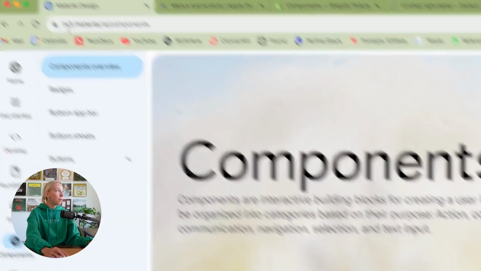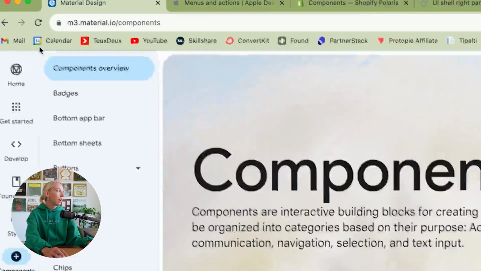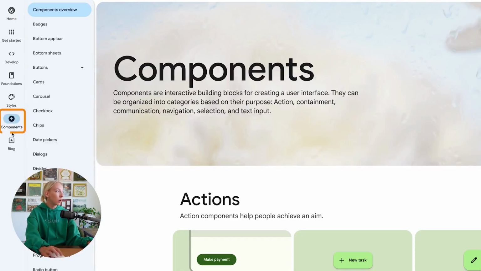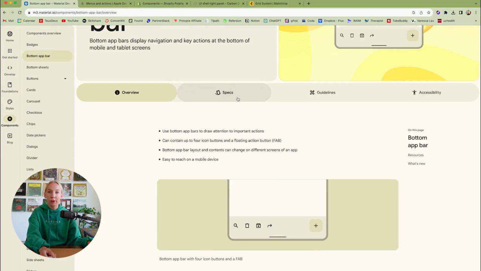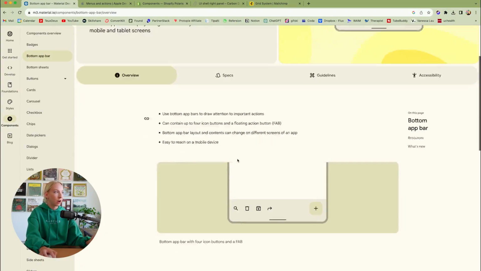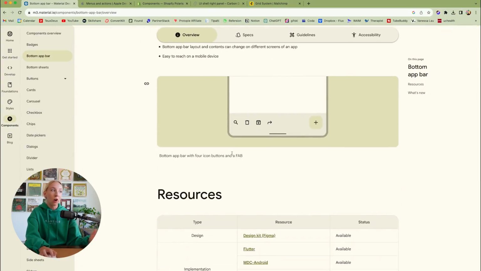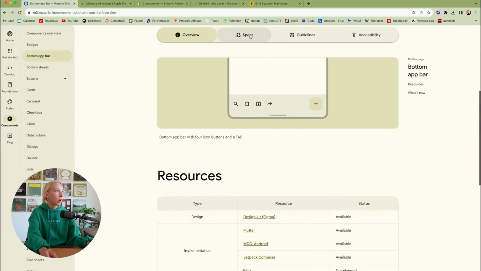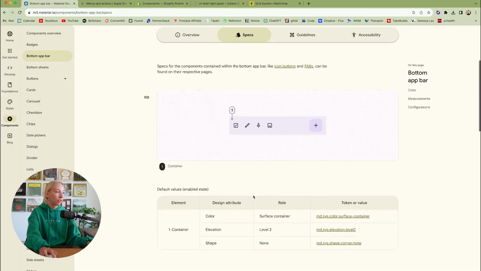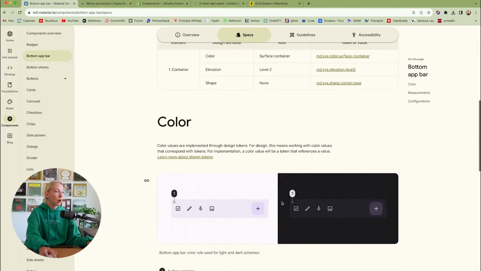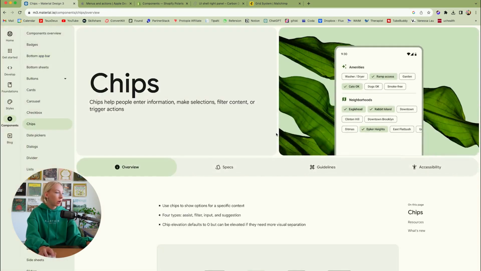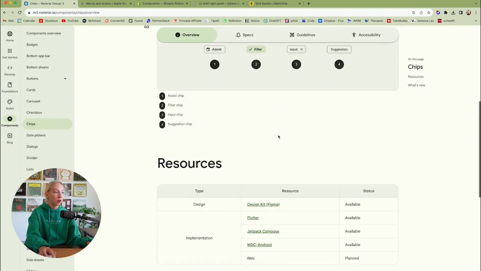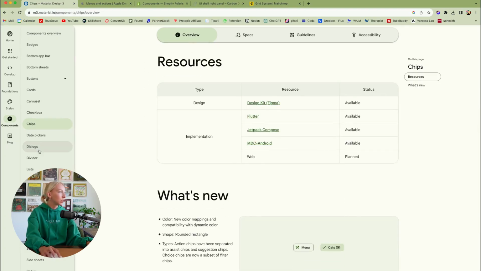So if you go to m3.material.io and then I've navigated to components here, I can just sort of go through and really look in depth at their component library, or what they call their design system. So I can really go through and look at all of the specs and just get into the nitty-gritty of all of these things for all of the components that are used across their products, which is really cool.